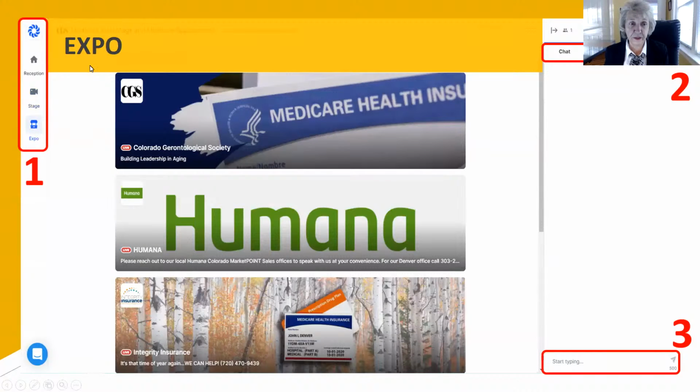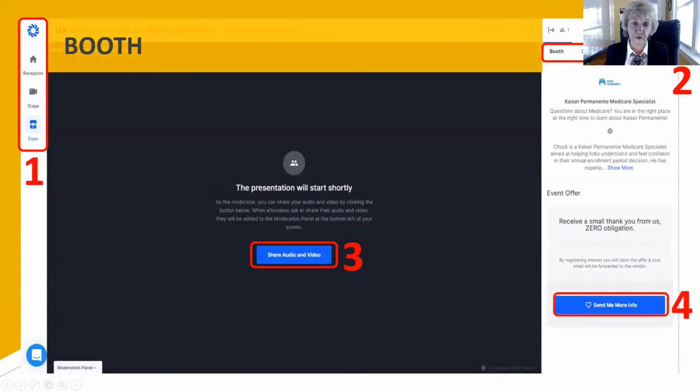When we finish with the presentation, we will go to the expo. This is the tent-looking icon. This is the outside of the expo, which shows the logo for the Colorado Gerontological Society, the logo for Humana, and the logo outside of the exhibit booth for Integrity Insurance. If we click on those, we will go to the inside of the booth.